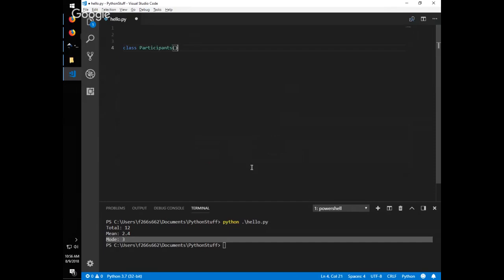An open and close parentheses followed by a colon. The open and close parentheses are actually optional. They're useful for when you want to define a hierarchy. For example, participants are types of people. So maybe you've defined a people class before and you want to say that participants are people.